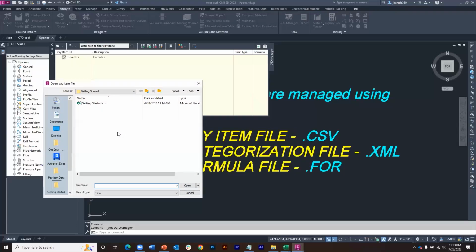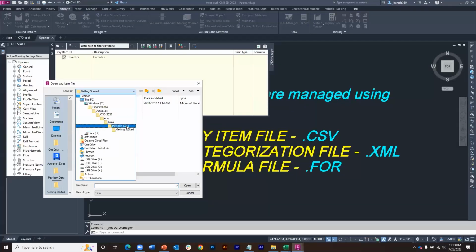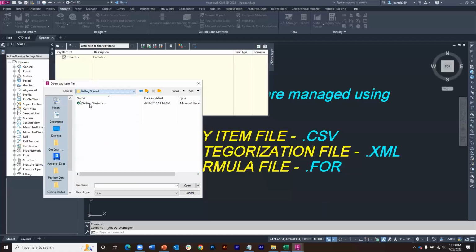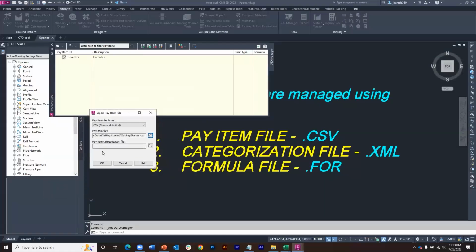And if this is the first time you've ever accessed this feature in Civil 3D, it's going to take you to this Getting Started pay item file. This is installed with the application. You can see the path to it right here. And this is a sample pay item list that you can explore and reverse engineer if you want to. I'm going to click Open, and we'll go that far for right now.